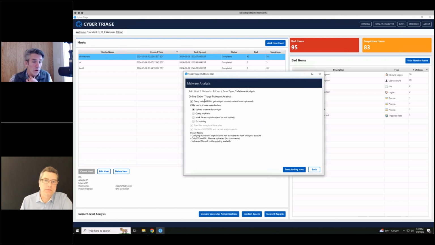You're prompted with what you want to do with the data coming in from your collection. And one option here is to query using MD5 SHA-256 hash to know if that file's already been seen and analyzed. And if it has, get results back and good, bad, suspicious, whatever. There's always an option down here on what to do if the file hasn't been seen before by us or Reversing Labs. Historically, the options were upload to the server for analysis or just mark it as suspicious. We have a new option now, which is query ImpHash.